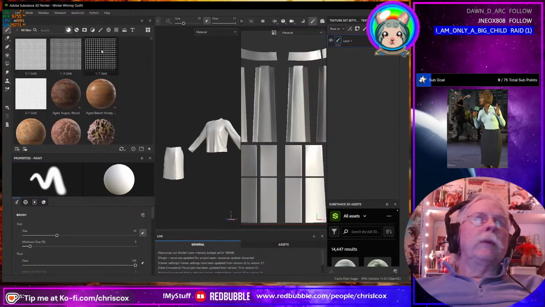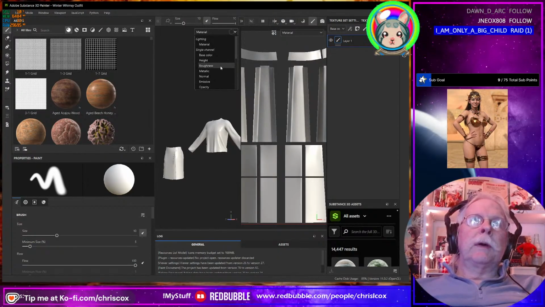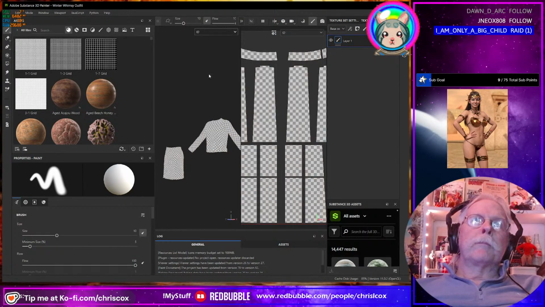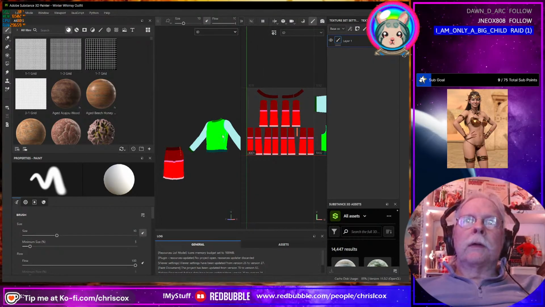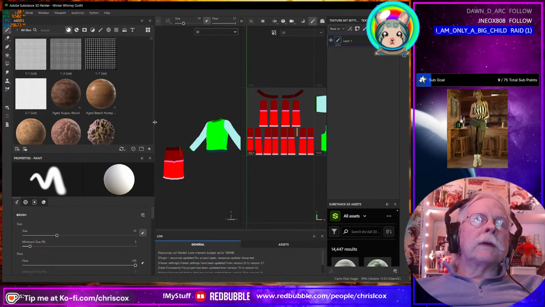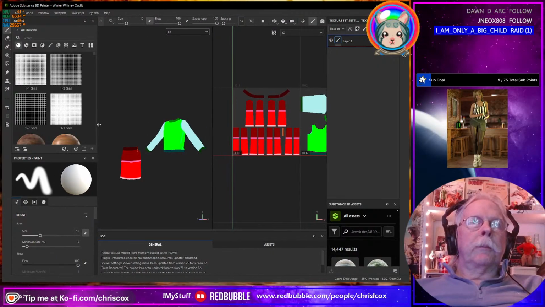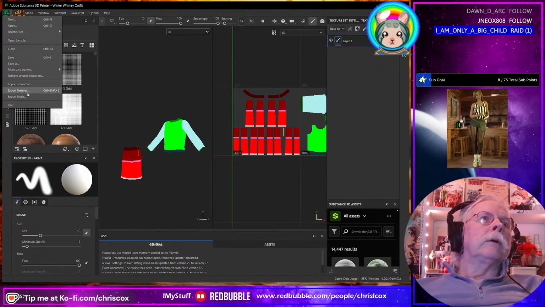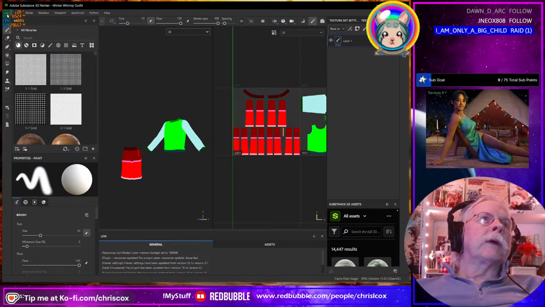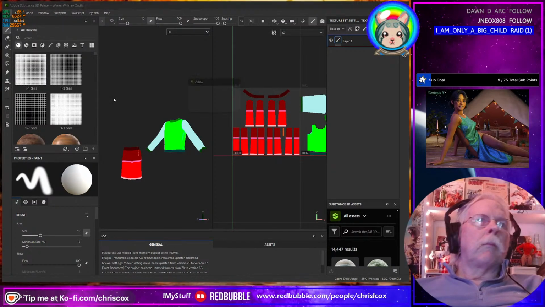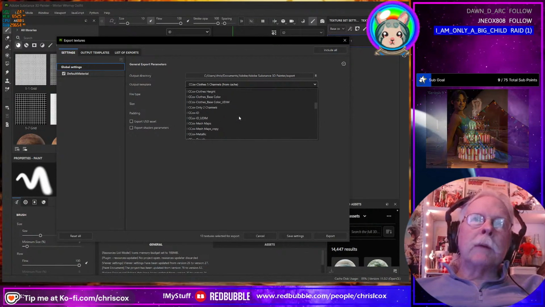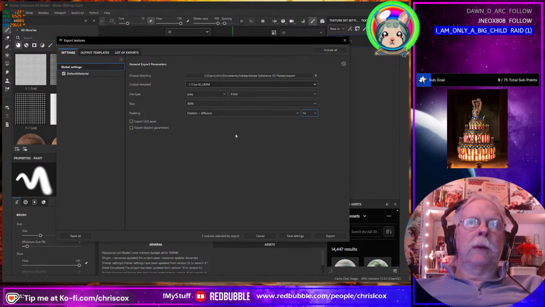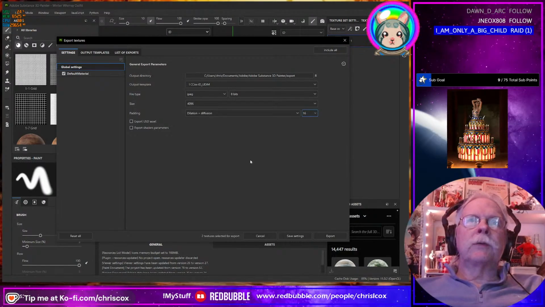Let's get in the paint mode. Let's take a look at the ID map. I think that's good. All right, let's export out the ID map. So file, nope, export texture. I have a preset for ID maps with UDIMs, so that's the one we need today because we're doing 2 UDIMs. I'm going to export you guys.